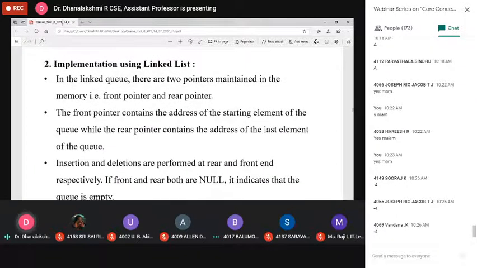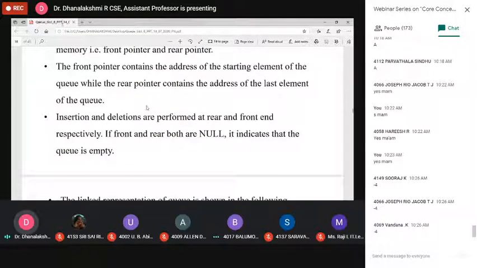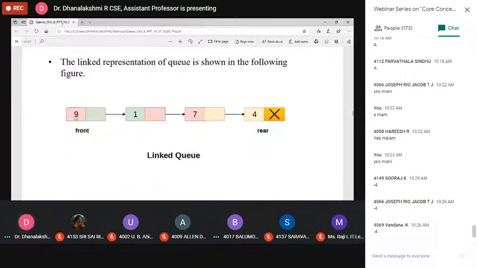Second one, implementation using a linked list. We will discuss that one by one later, but this is a simple definition of how we implement it. Linked list, as I already told you, is a linked representation. We need a node declaration, which is similar to a singly linked list. The node has a data part as well as a next part. The next part always holds the address of another node. The data part holds the data, whether it is integer, character, or float, whatever it may be. This is the logical representation of a queue implemented using a linked list.